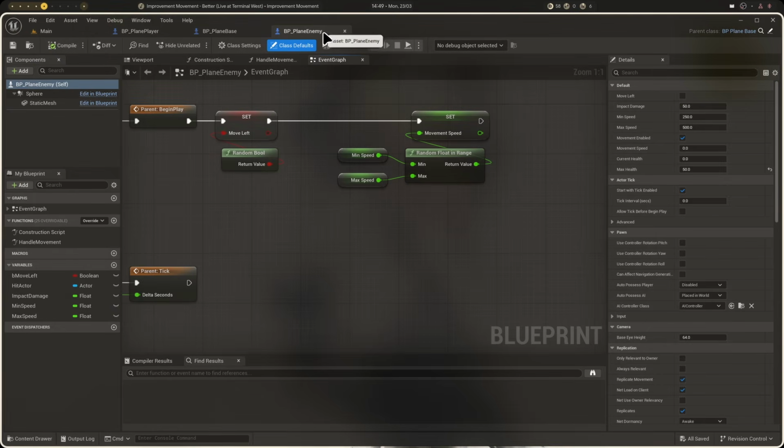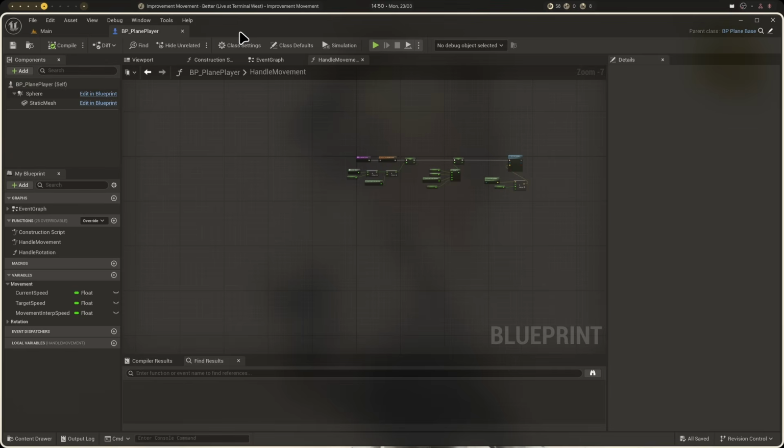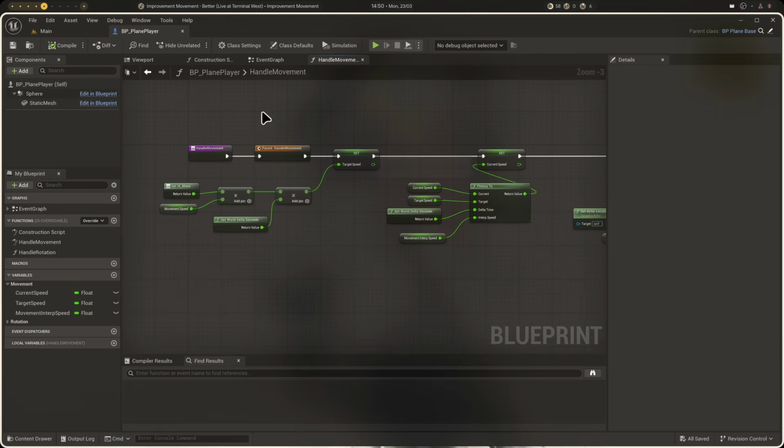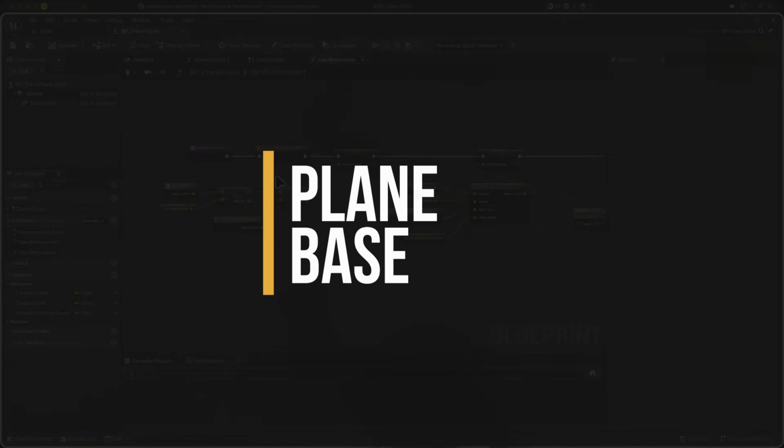So if you don't already have that open, go ahead and open BP_PlainPlayer. In my case, I'm just going to press middle mouse button, close the tabs that we won't be using, so the base class and the enemy class, and navigate into the HandleMovement function just over here. So this is the code that we want to replace and improve.